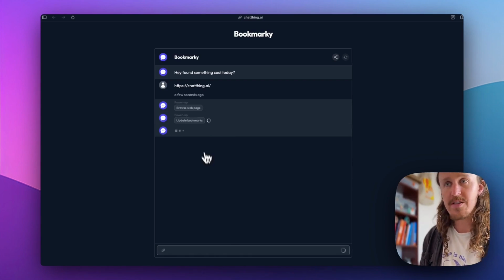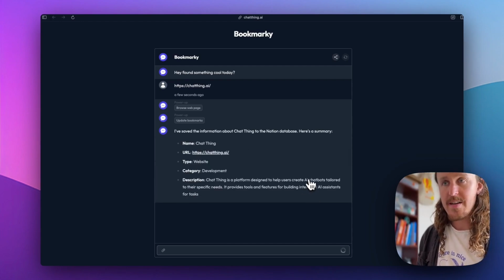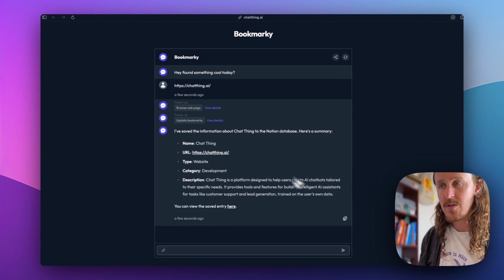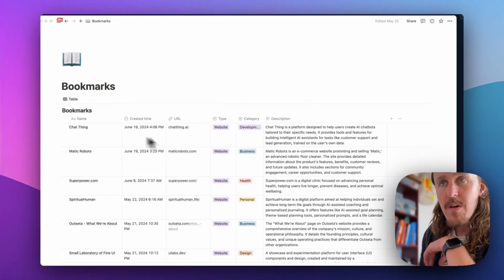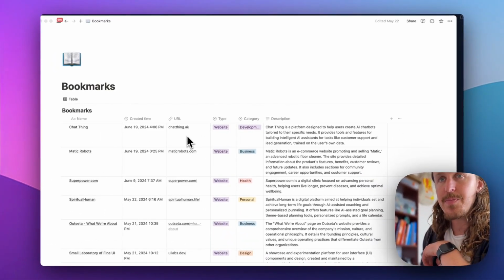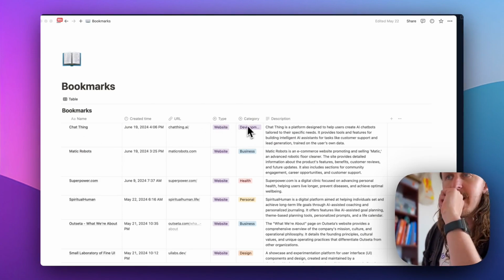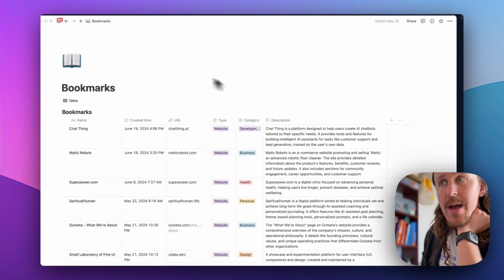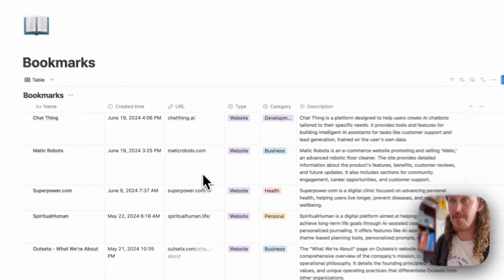And then once it's done that, we can see it's now updating our bookmarks in Notion. And this is the information that it's added, which is pretty cool. And I'll just show you what it looks like in Notion. So there you go. You can see this is the new row that it's added in here, with the name, when it was created, the URL, the type, and then a category and a summary. So that's pretty nice. So I'll show you how you can make this. It won't take very long.